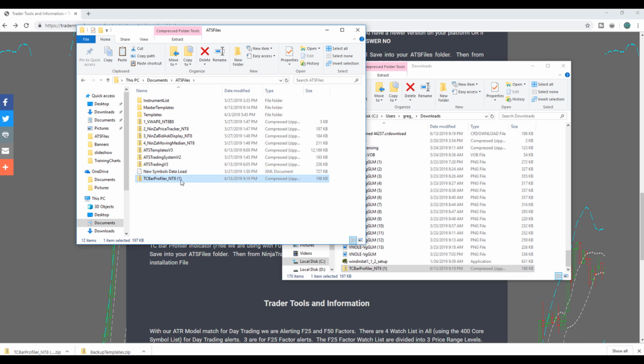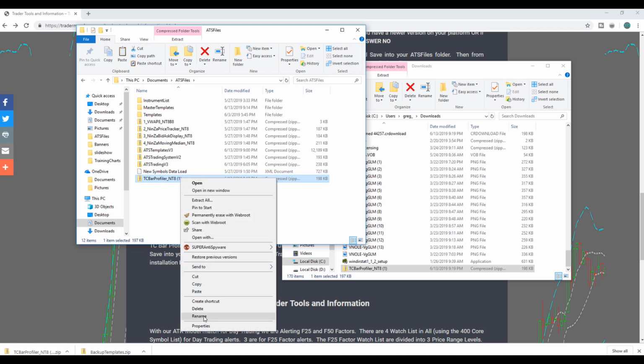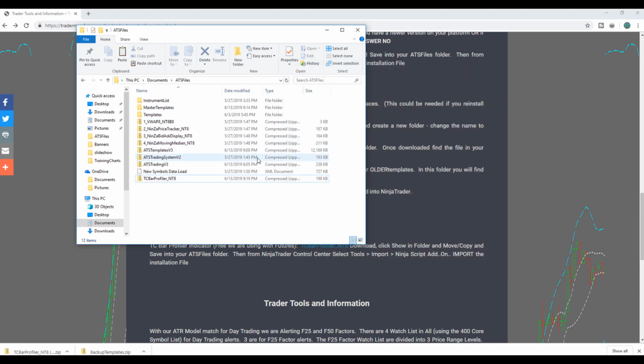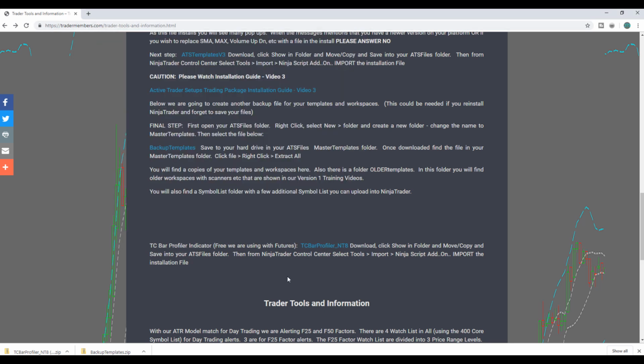It probably didn't put the one next to yours. I probably already have a copy on my hard drive here. So what you ended up with, since you didn't have a copy already in your download folder, was this file right here. So now we're done with this. We're going to close this out, and we can close this out. And now we're going to go to NinjaTrader and install that file.